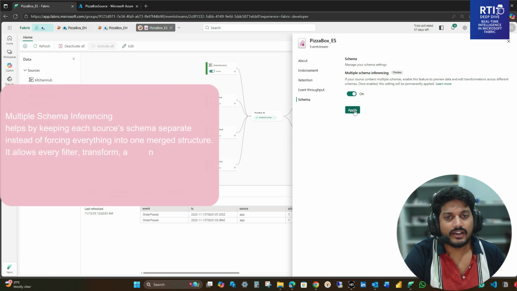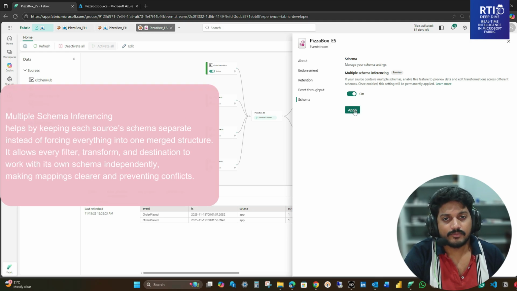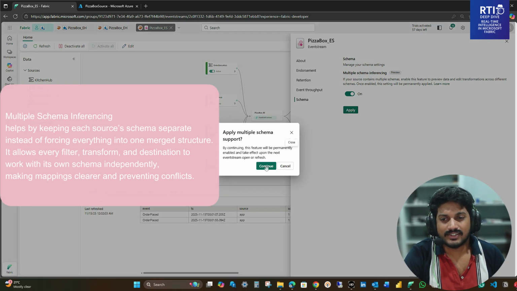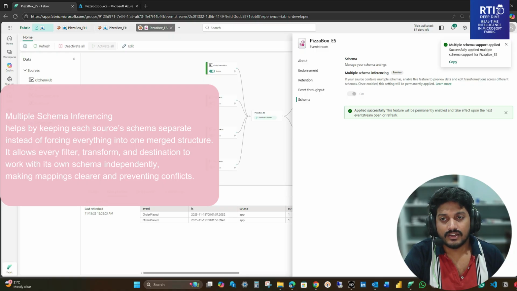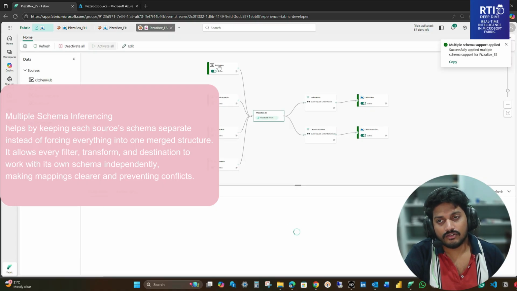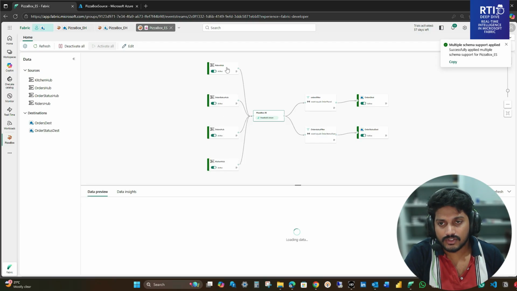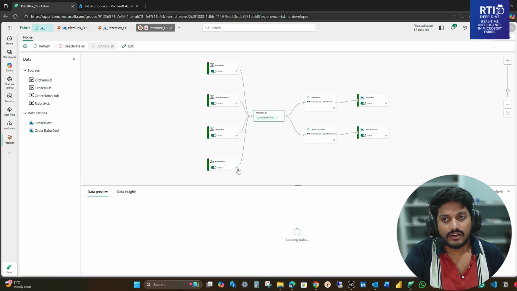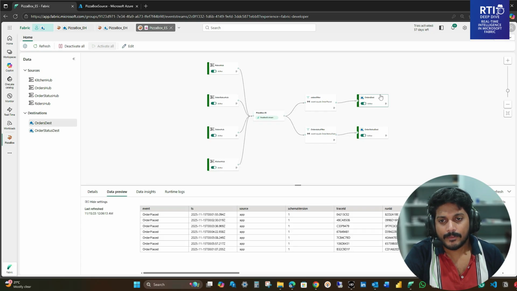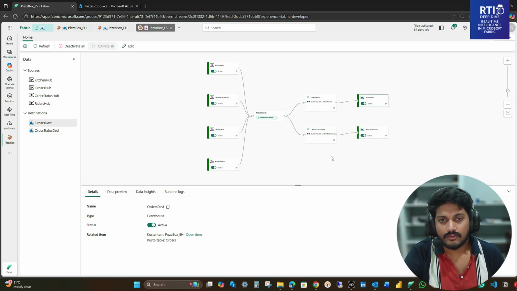Basically, what it does is it identifies and creates a specific schema for each source automatically, however many sources there are. Here we have four sources, and it will create a unique schema for each of those four. So now, if we go back one minute, I will clear all of these and we can start again.